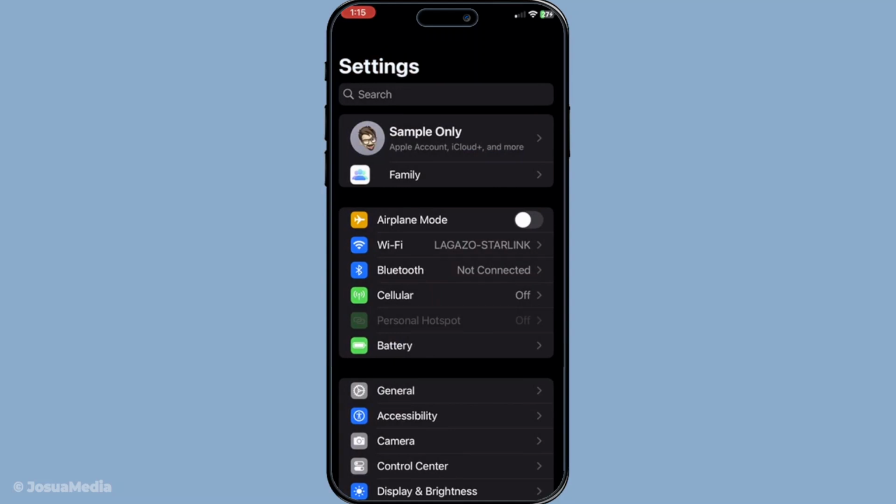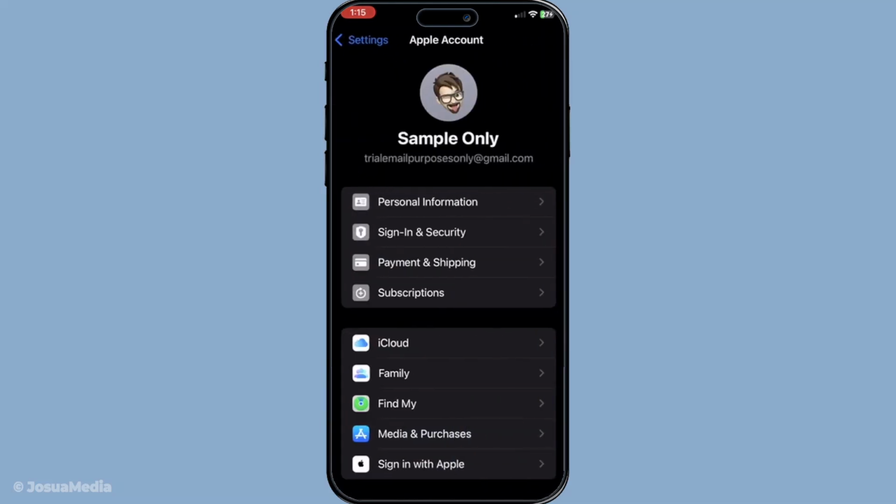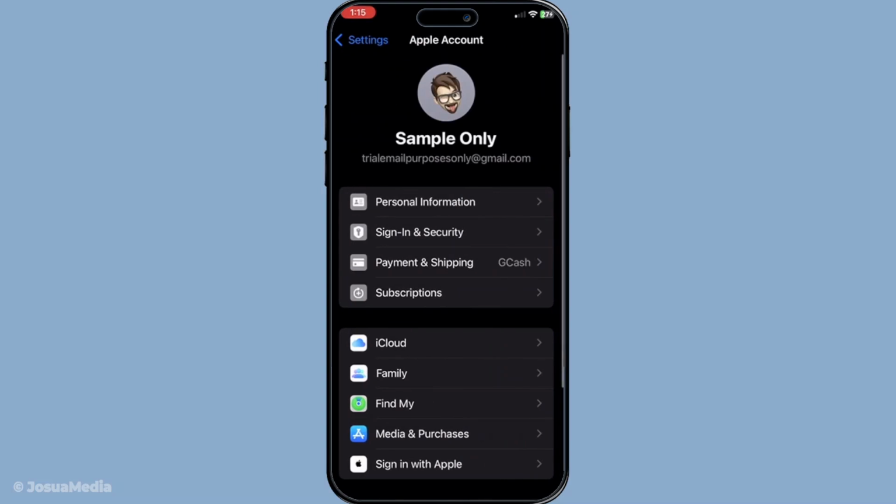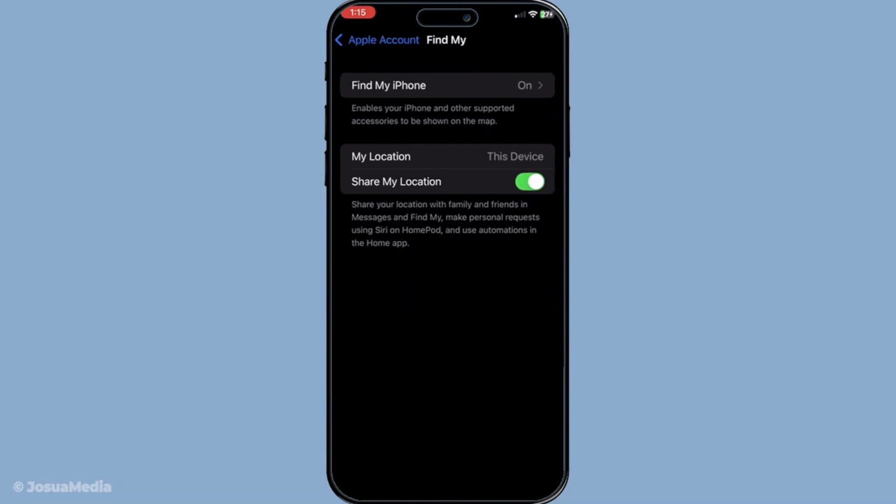stable connection. Next, on your iPhone, navigate to your settings. Once you're there, tap on your Apple ID. This is usually right at the top where your name and picture appear. Under your Apple ID, look for Find My. It's crucial to make sure this feature is enabled because if it's not, the app won't be able to display the location. If you find it's turned off, simply toggle the switch to enable it.